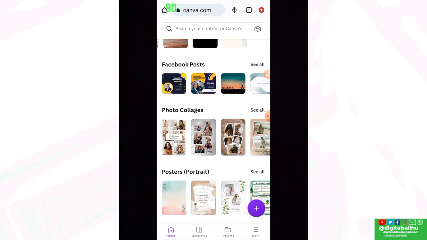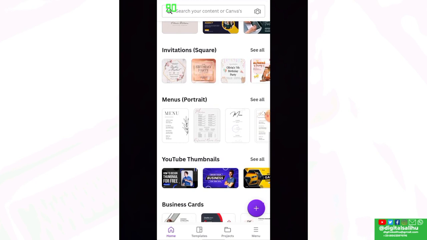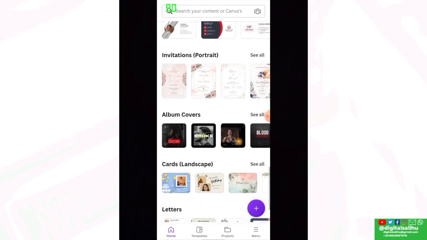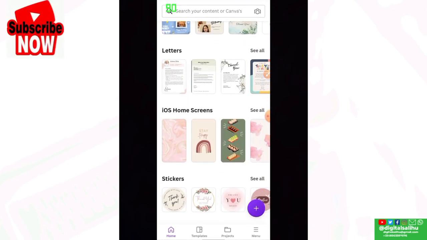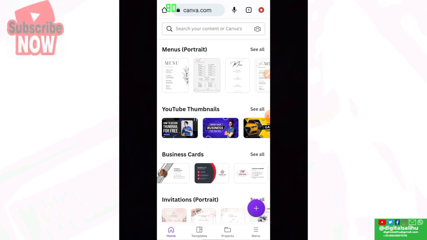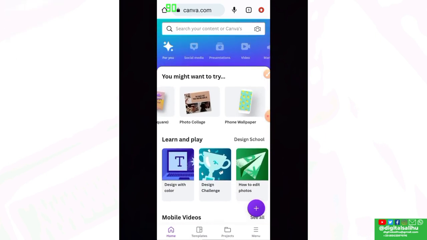You can see photos, collages, posters, Facebook covers, invitations, menus, and even YouTube thumbnails. There are several things actually that you can find on Canva. Designing with Canva is very easy. If you pay attention closely to this training, you are going to master everything that has to do with designing with Canva. Let's say, for example, now let me show you the importance of these particular places. You can see this, okay?